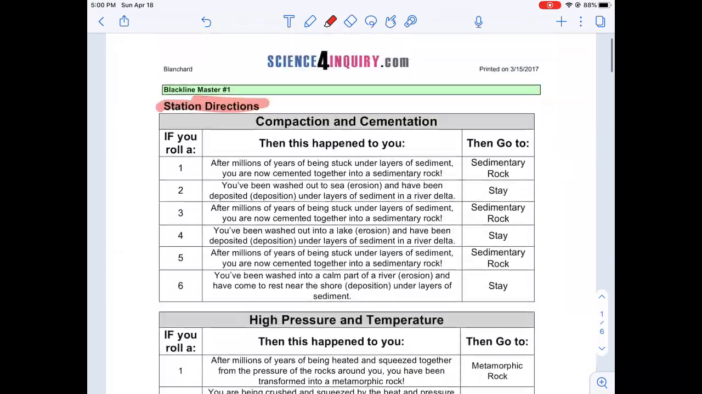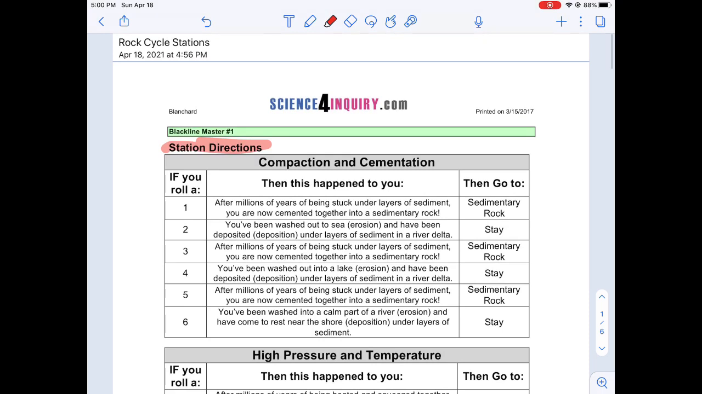So you're going to be playing a dice game. You're going to start this game by picking a station to start at. You can start at any station you would like to. You can start out at a rock, or you can start out at a process in the rock cycle station. And what you're going to be doing is rolling the dice, and the number that you roll is going to correspond to what you're going to do. So we're going to go through a demo here, and we'll see how to complete this.